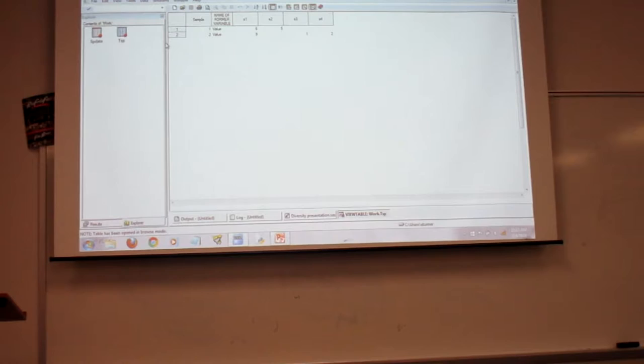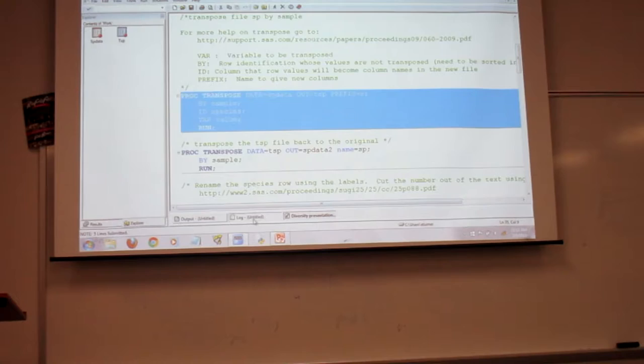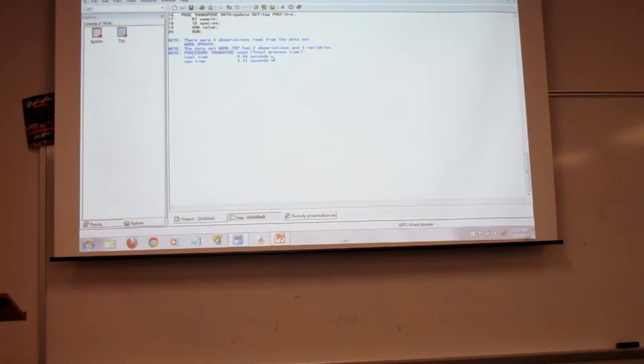And the log would say now we only have two observations and six variables. Right? So we only have two samples, but now we have six.